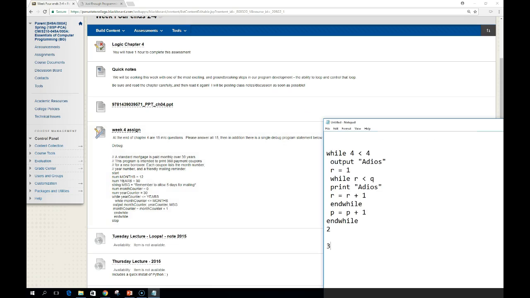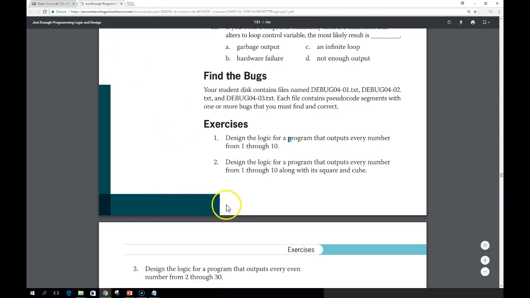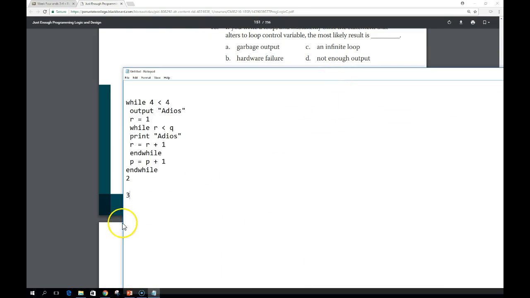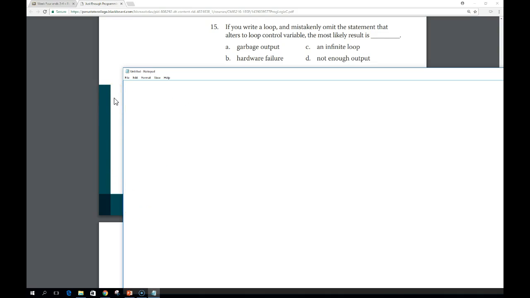One of the ways to do that is to start to look at how I create some of these simple programs. So here it says, design the logic for a program that outputs every number from 1 through 10. Well, we want a number, so we're going to say num number, set it to 0, and I want to output, so I know I'm going to have an output number, and then I need to count somehow. I can do that with a loop.